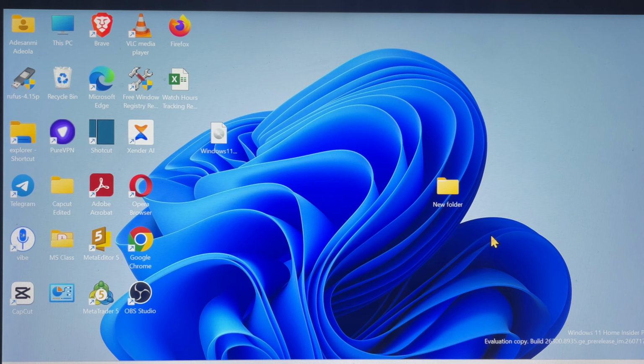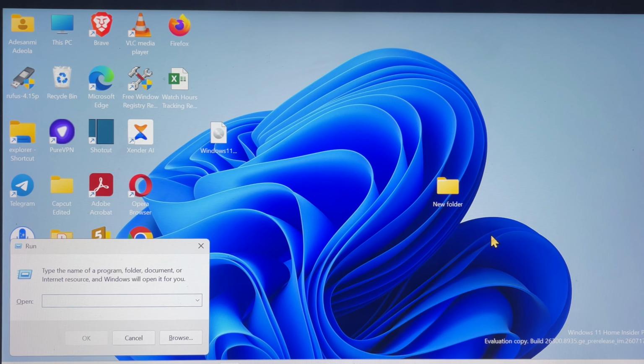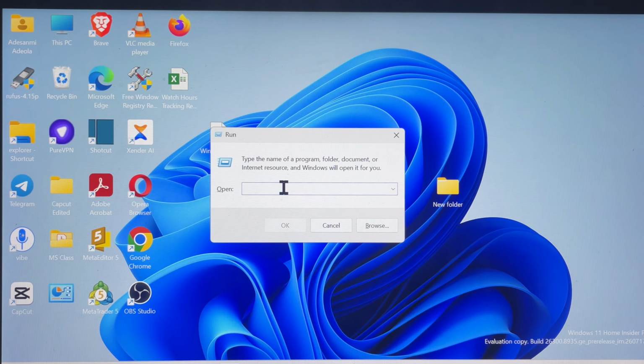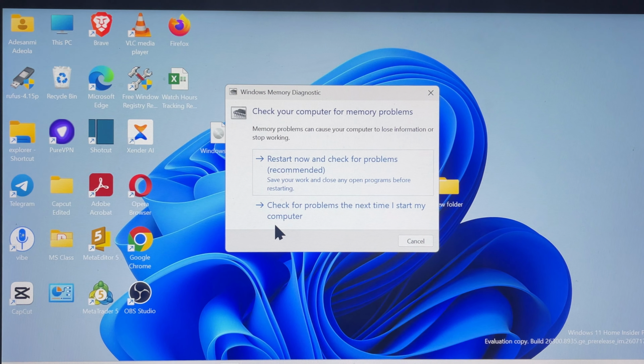Press the Windows plus R keys on your device to bring out the Run dialog, then type the following: mdsched.exe. Click on OK or hit the Enter button on the keypad. It's going to bring you this option. Click on Restart now and check for problems, recommended.